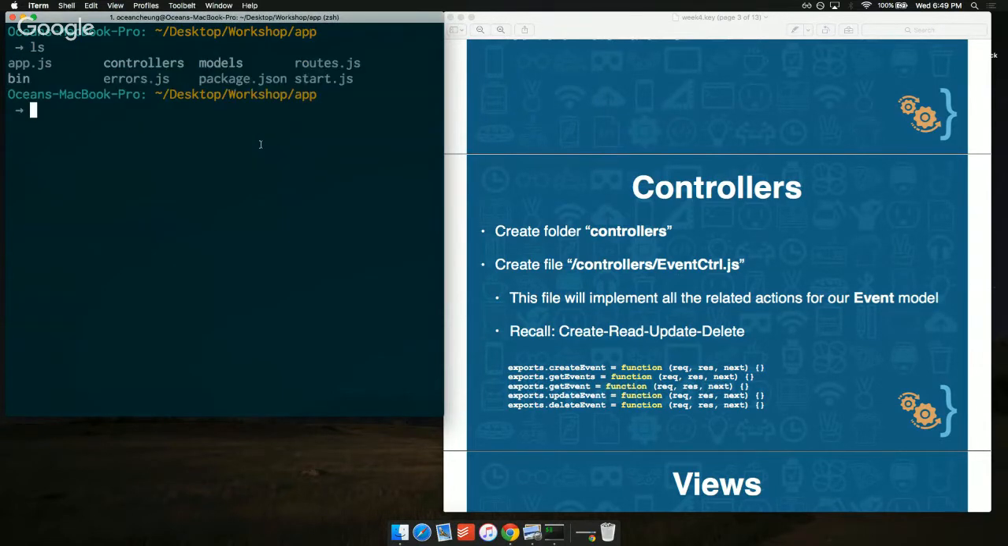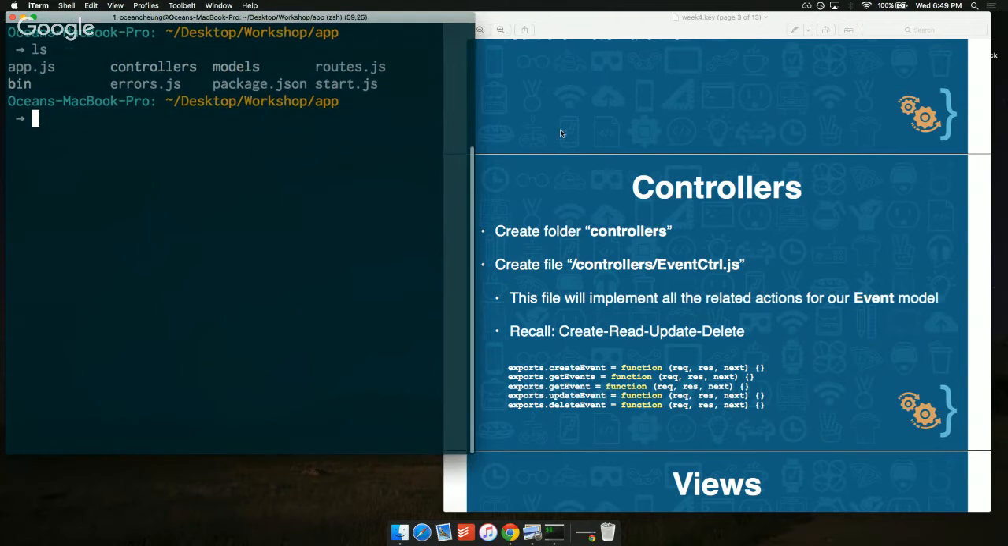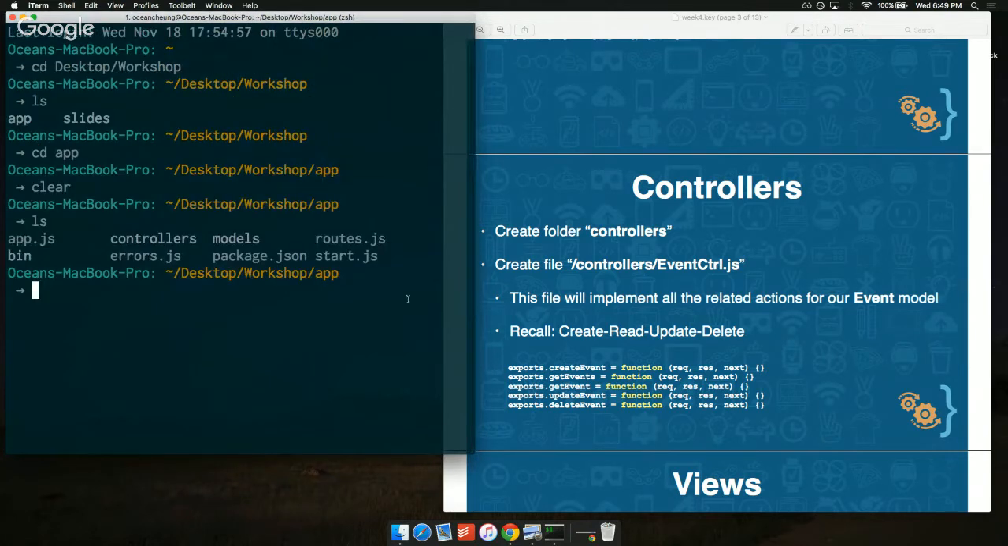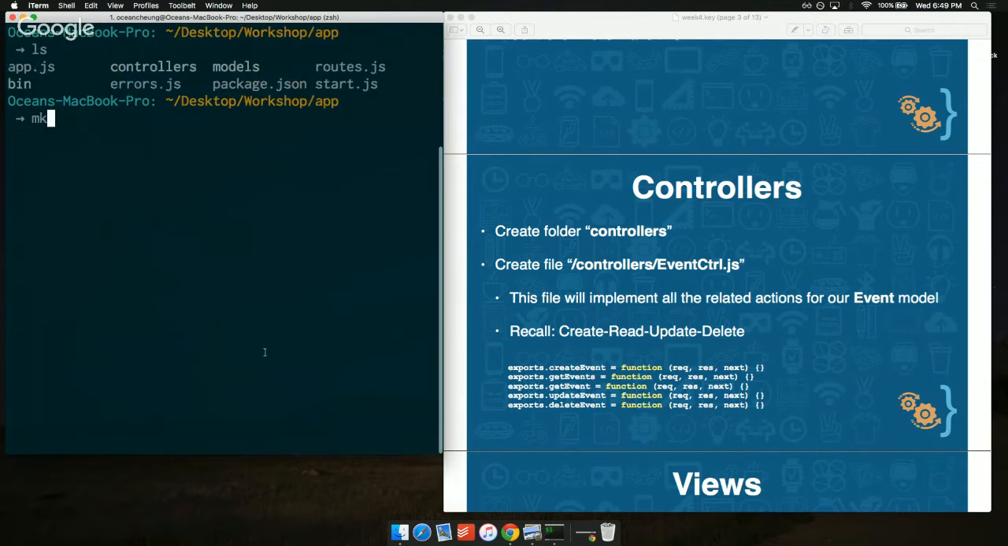Okay, so right now we're in the root of our folder. Can you guys see that text, or does it need to be larger? Okay. And what I'm doing right now is calling a command, which is make directory.